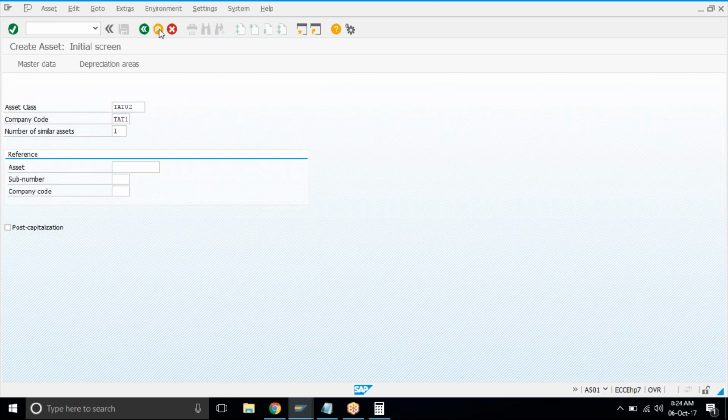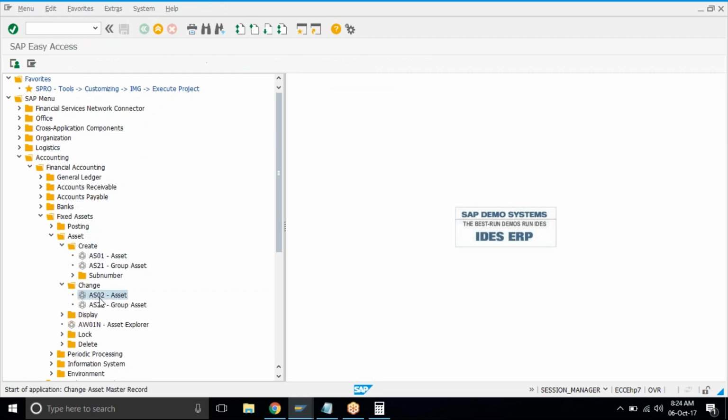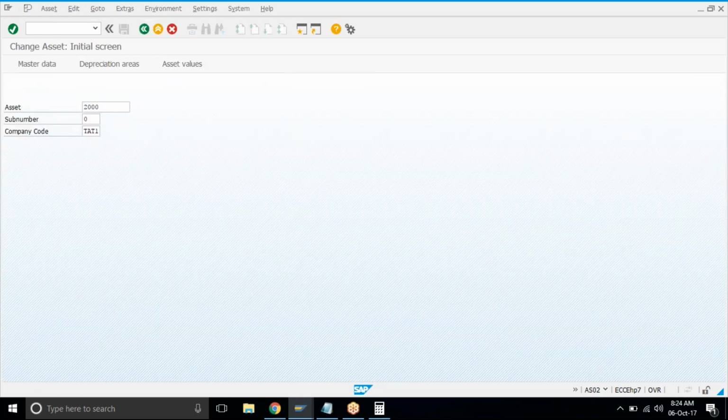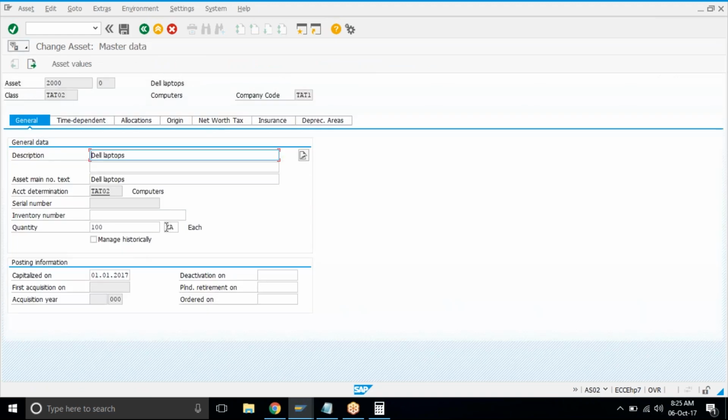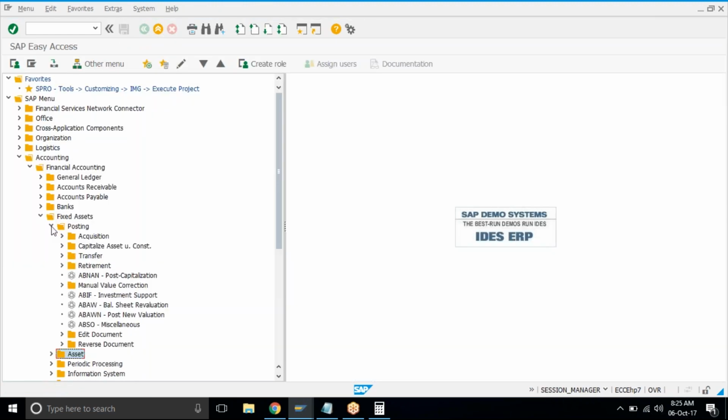Okay. So we have got how many? Two assets. If you need to change it somehow, go to AS02, change asset, put the asset number, make the necessary changes, and here we go. Alright. Now let's go and buy it. Close asset, go to posting.